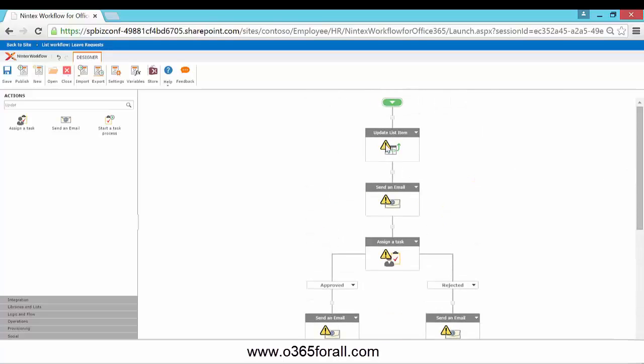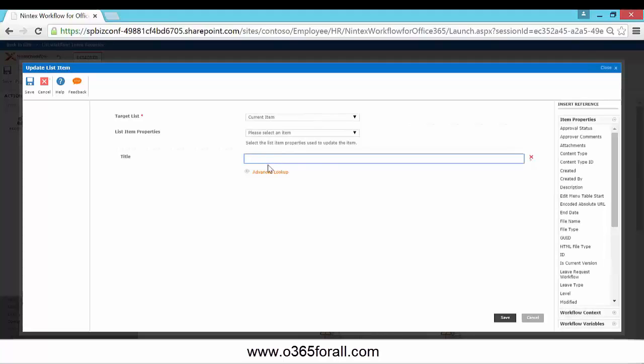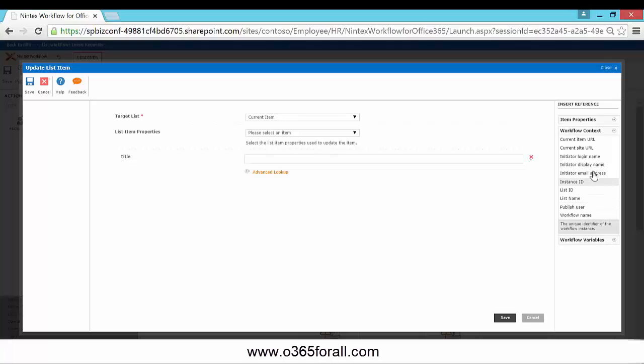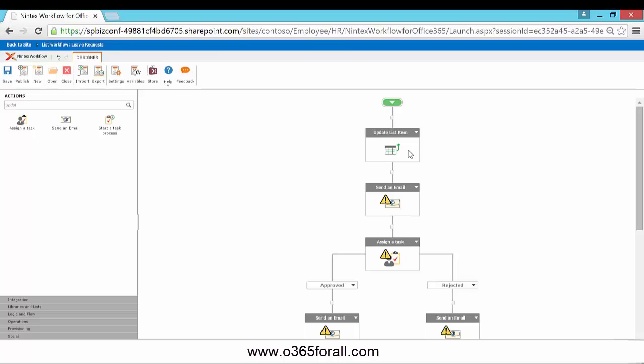So update list item. We want to update our current item. The list item properties is the title. I want to change the title. Edit it, and the title should be, let's add references, the initiator name. So from the workflow context, I'm gonna choose initiator display name dash the leave type. It's in the item properties, leave type. Okay, the exclamation mark here is gone.